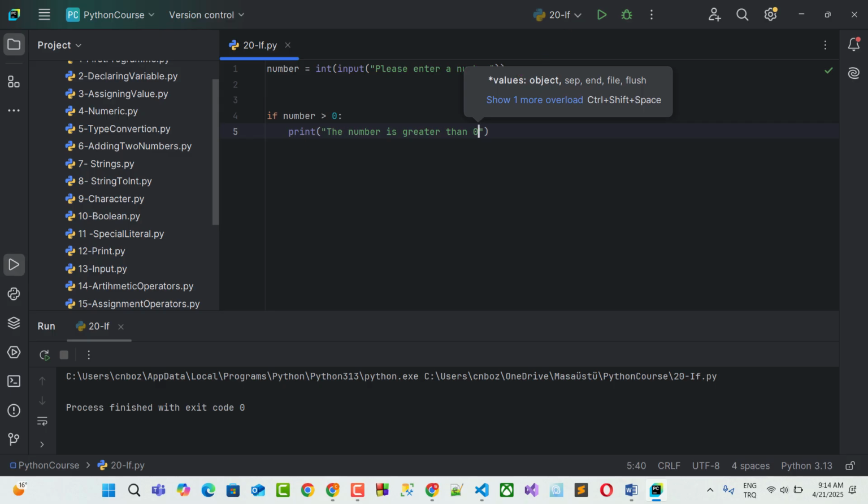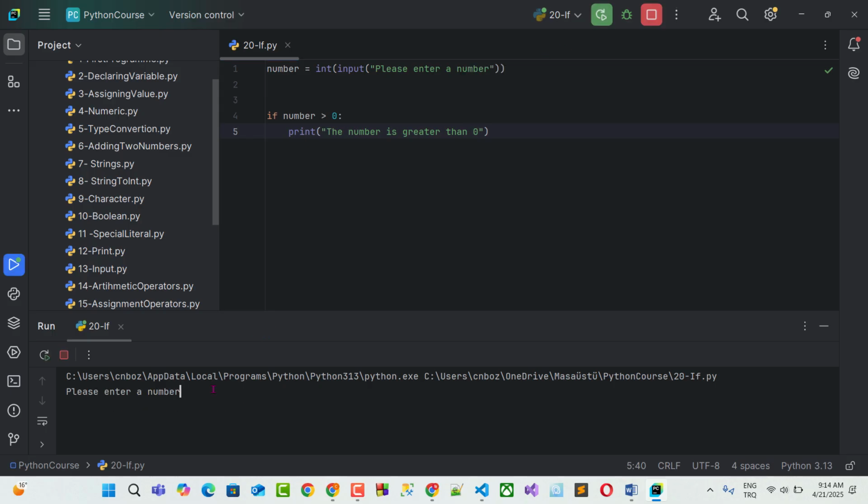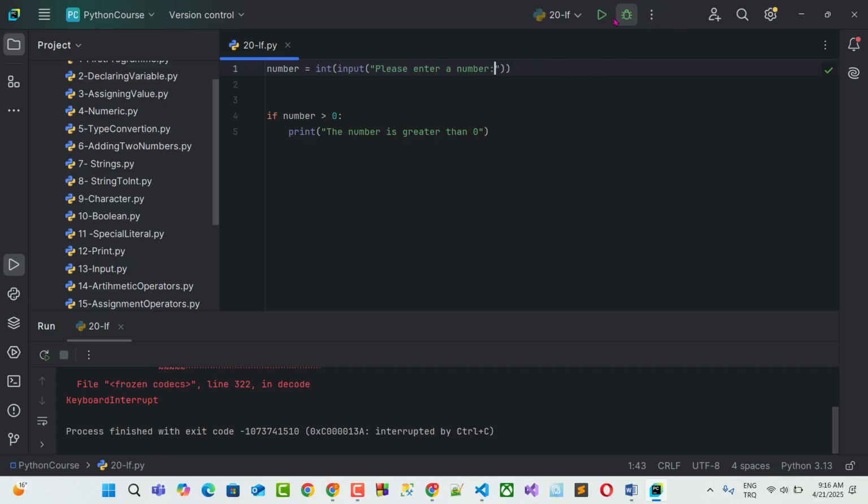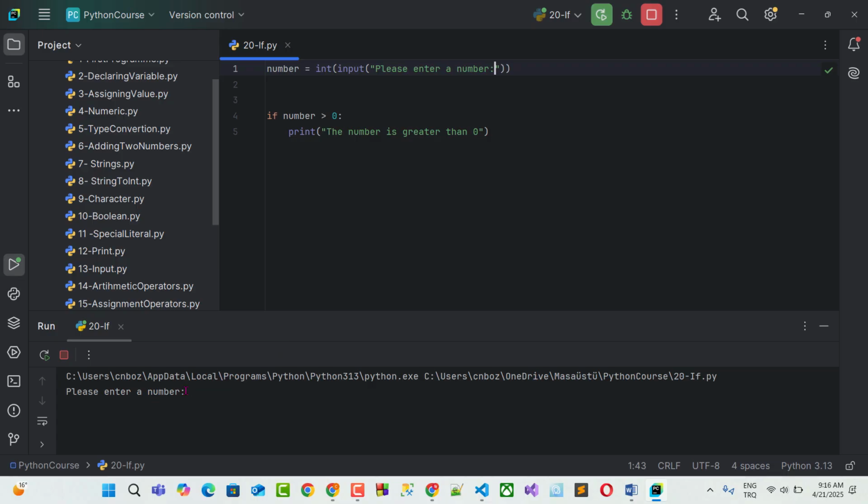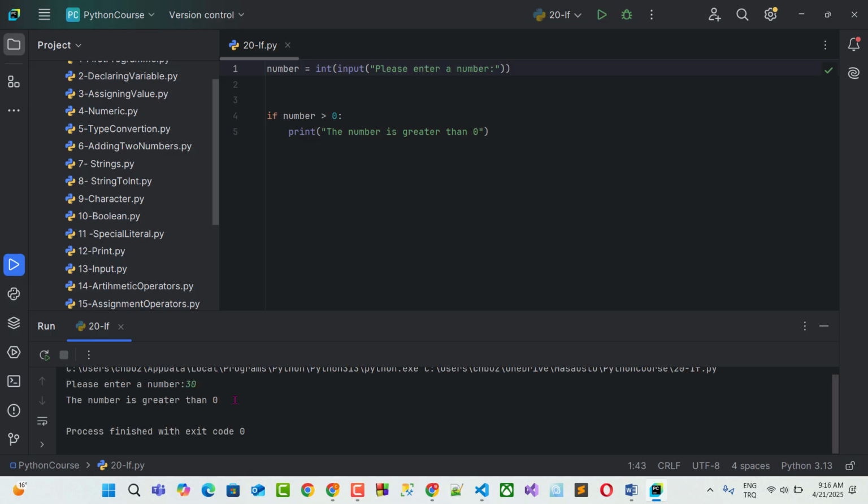Okay, let's check it. I run it. You see, "please enter a number" appears on the screen. It would be better if I put a colon here. So I stop it. I run it again. You see, the colon appears here. Please enter a number. For example, I enter 30. You see, I check this condition. 30 is greater than 0. So the code inside the if block runs, and "the number is greater than 0" appears on the screen.